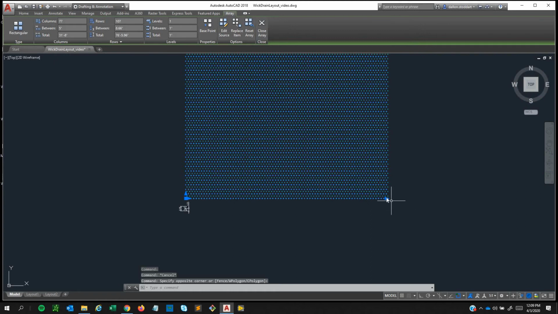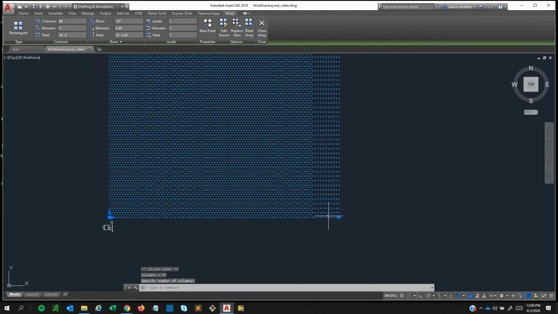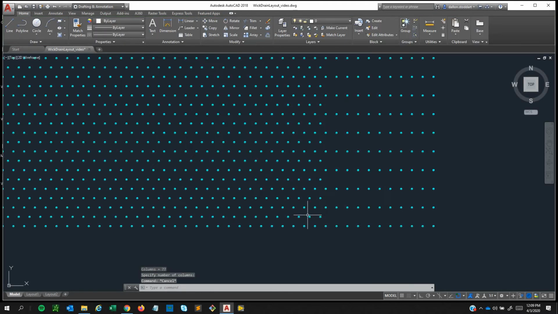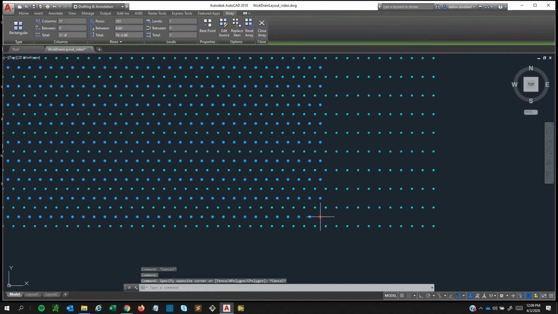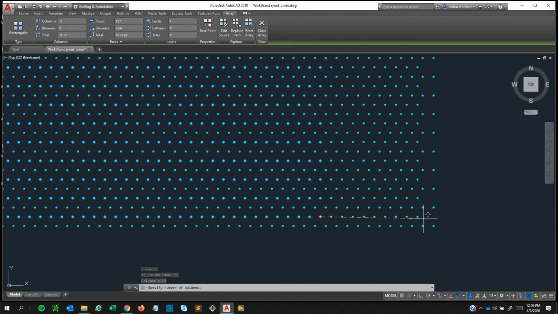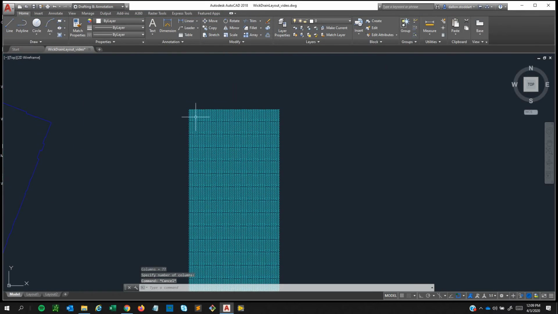So we can extend our array out. You can probably do this with some better calculations if you want. I'm just going to drag it. All right, now we have an extended array.